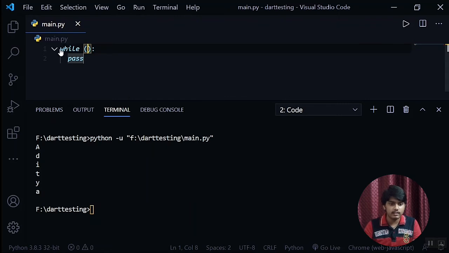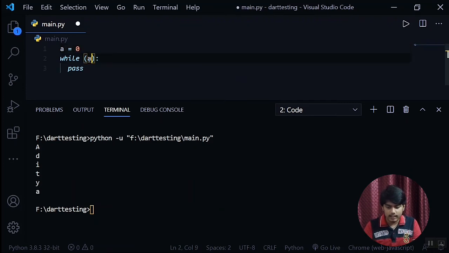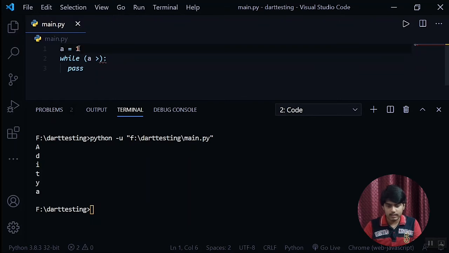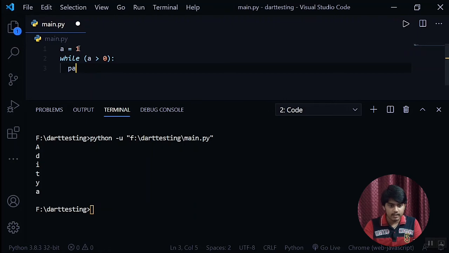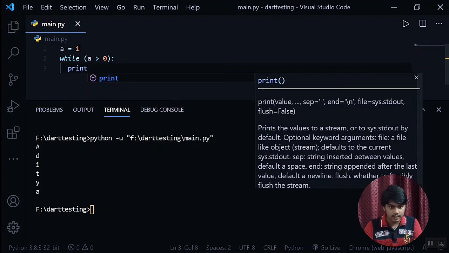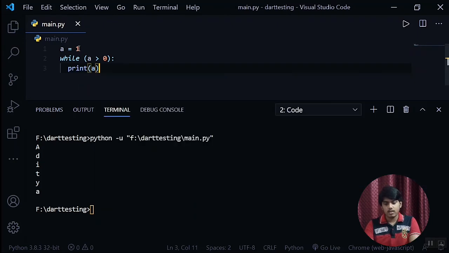For that, let us have a small variable. So I'll keep a equals 0. And now I'll say that a is greater than 0, okay, I'll just change this to 1. So a is greater than 0, so now it's true. So I can just say print a. Now when I run this program, it will run for infinity and it may even crash my system. So let me just run this.